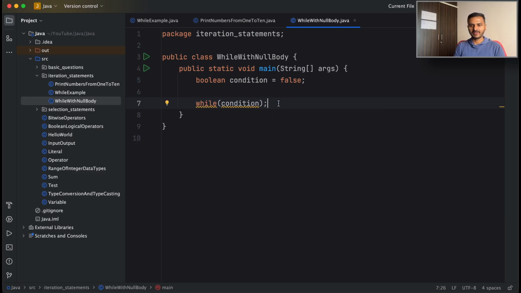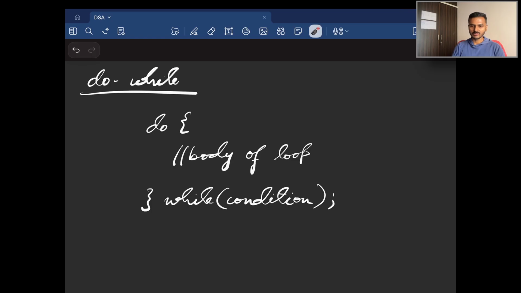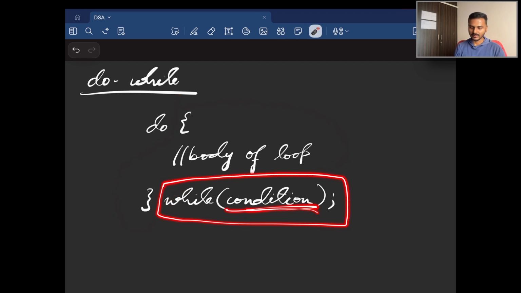Now, you must be wondering, where will this be useful? Well, this will be useful in some cases, but we will talk about it when the time comes. For now, just know that we can have a while loop without any body associated to it. So with this clear, let's move on and discuss the next iteration statement or next loop, which is the do while loop. And the syntax of the do while loop is this. We'll have the do keyword and then we'll have the body of the loop. And then we will have the while keyword with the condition.